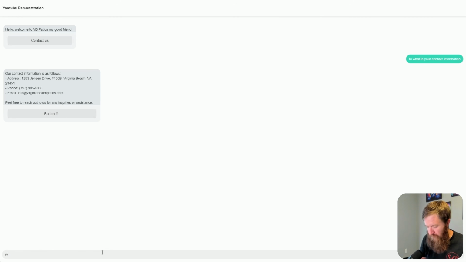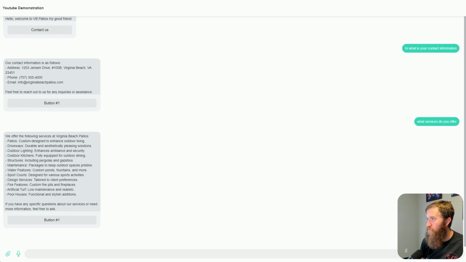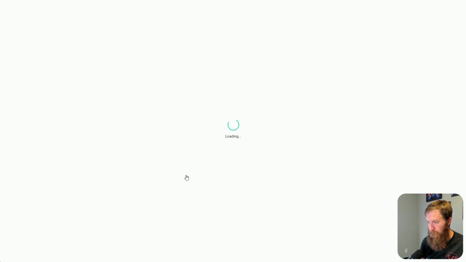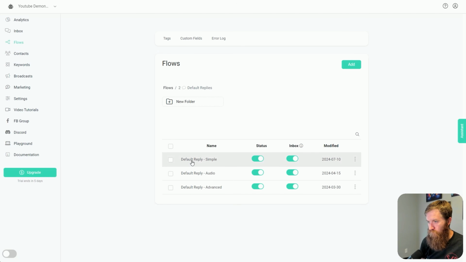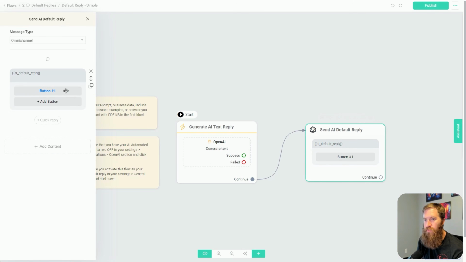What services do you offer? I didn't name the button like I did before, which I thought I did, but maybe I was going a little bit too fast. If I click this button, it's the Contact Us page again. If I come back to flows and default replies, simple man. There we go. Button 1, I didn't name it.